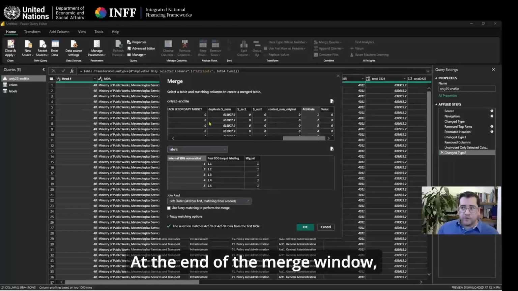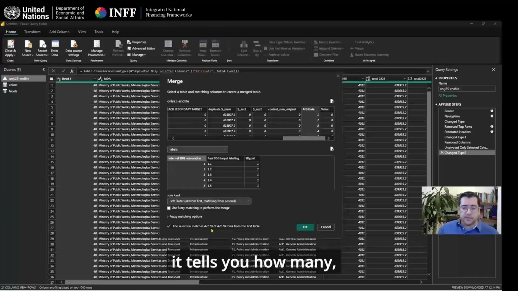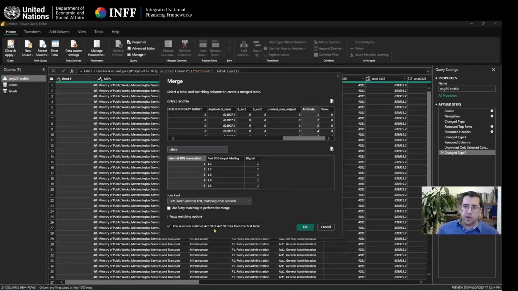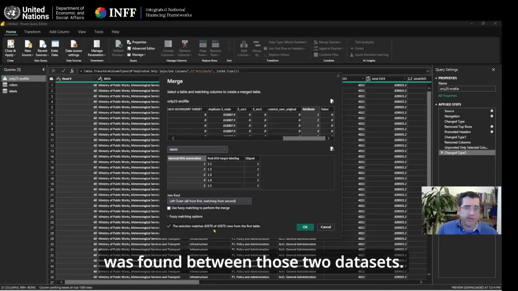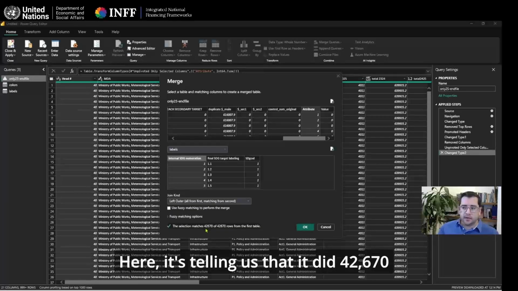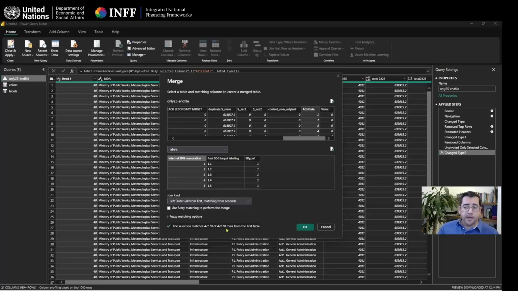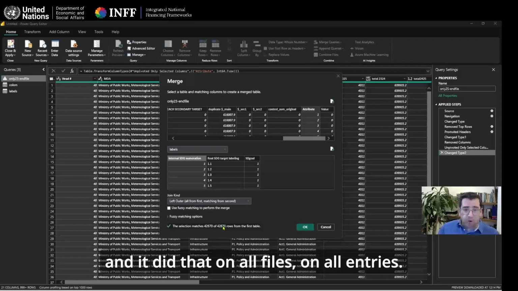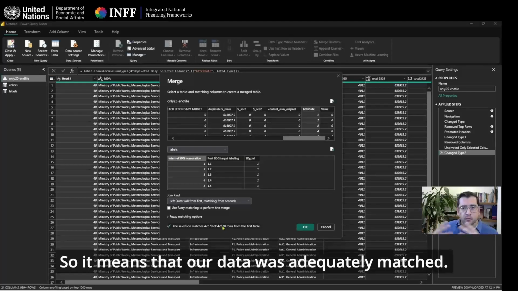At the end of the merge window, it tells you how many, if you continue and hit OK, what kind of match was found between those two data sets. Here it's telling us that it did 42,670, and it did that on all files, so on all entries. So it means that our data was adequately matched.